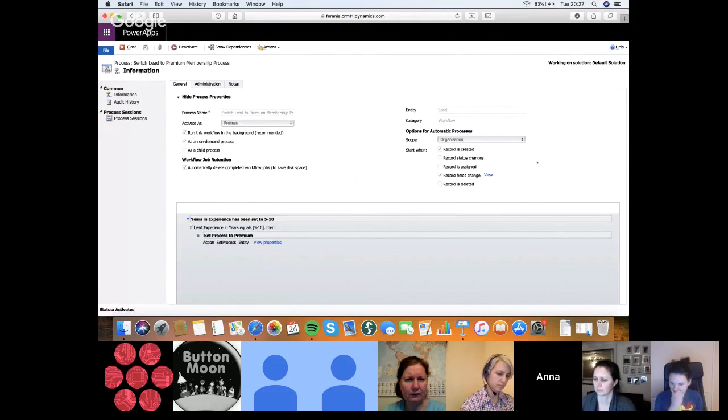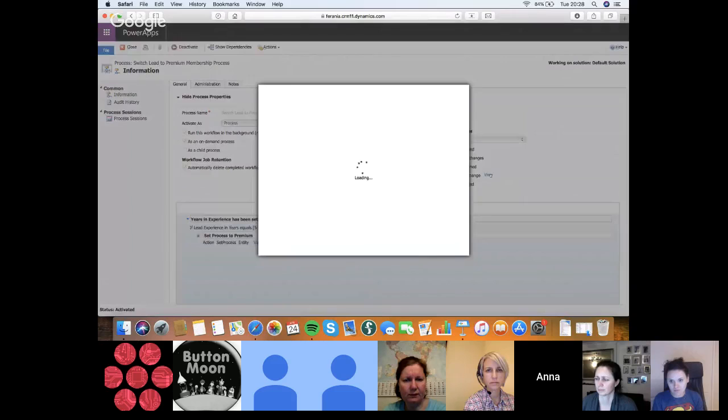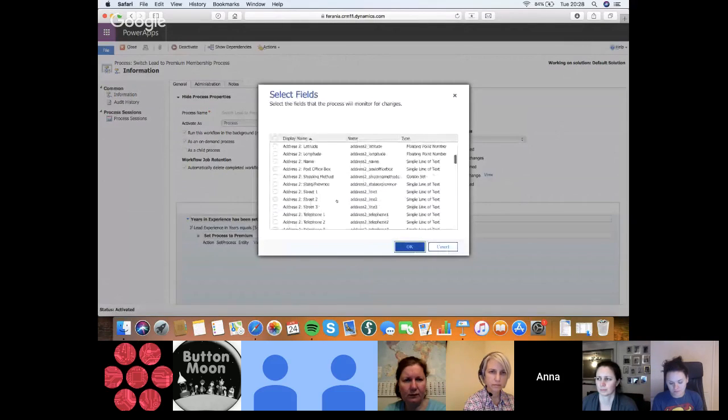Because in my scenario I wanted this workflow to start specifically when the experience in years of my potential client is between 5 to 10 years, the important aspect was to select this option here: start the workflow when a new record is created, so when we create a new lead, and when a record field changes. You have an option to select what field will change in this view here. I have selected experience in years and marked it as a selection.